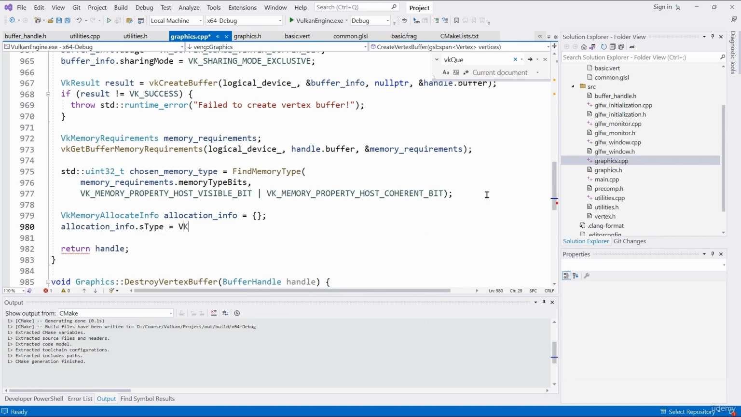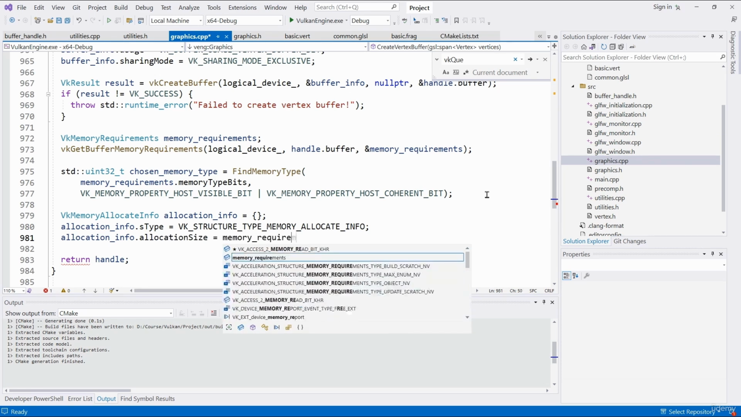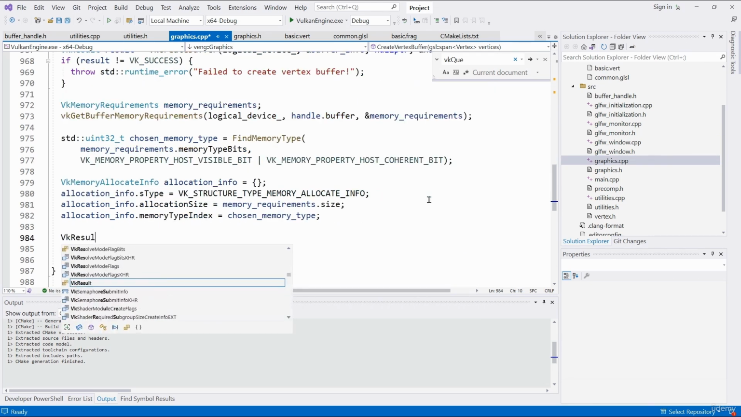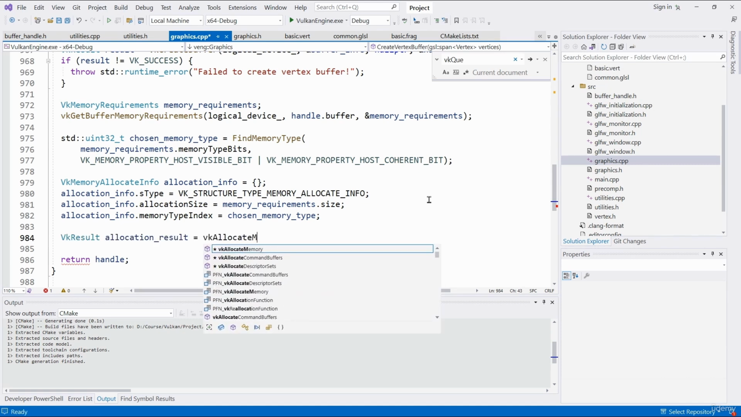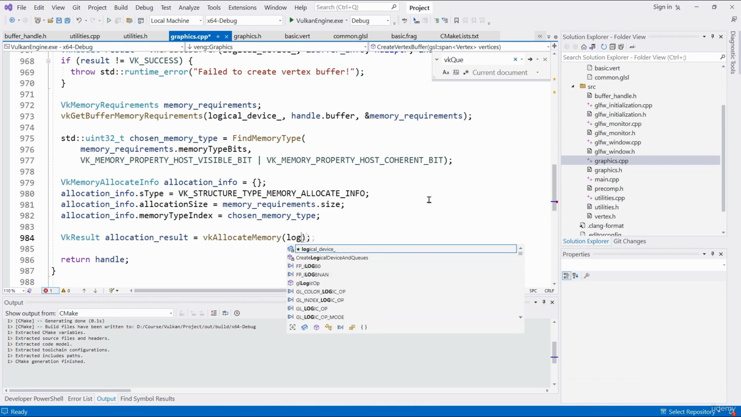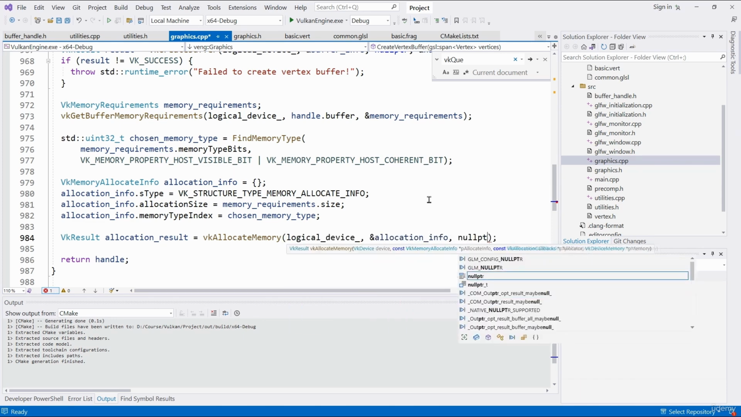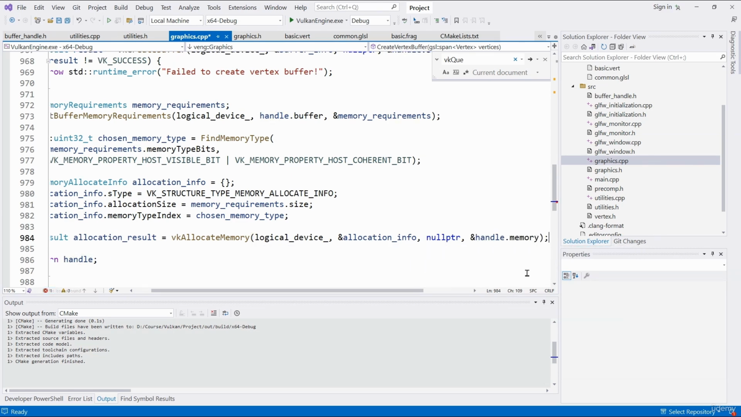I set the S type, and the allocation size should be taken from the memory requirements. The memory type index is the memory type that we chose. And finally, we can call the vkAllocateMemory function. We pass in the device, the address to the info, no allocator, and finally the device memory handle from the buffer handle object that we created.